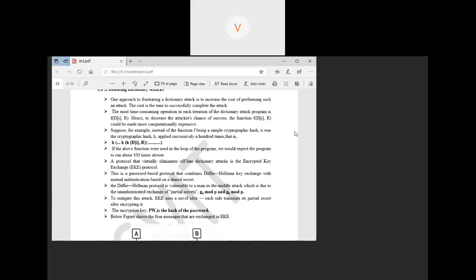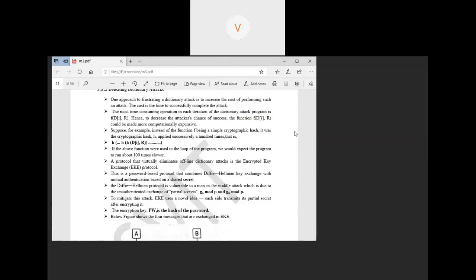So A will calculate G to the power of a mod P and send it to B. And B will calculate G to the power of b mod P and send it to A. Now A will calculate G to the power of ab mod P, and B will also calculate G to the power of ab mod P. They will have a common secret, using which they will communicate. This is the Diffie-Hellman key exchange.